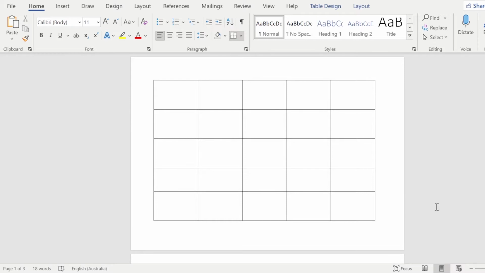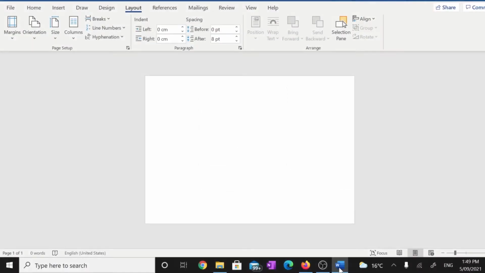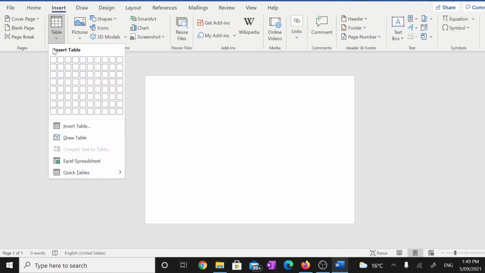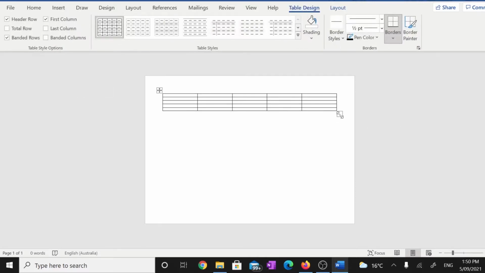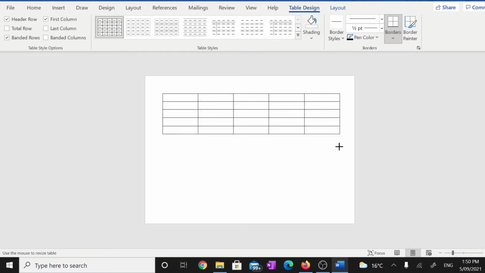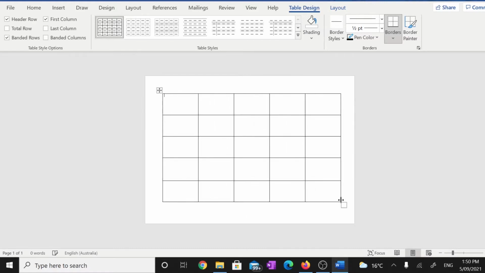So next, I'm going to open a blank Word document and I'm going to show you how to make one step by step. So the first thing we're going to do is open a new blank document in Word, ensure that it's horizontal like mine is, and then we're going to insert a table 5 by 5. Then we're going to stretch it out to fill the whole page. There we go.